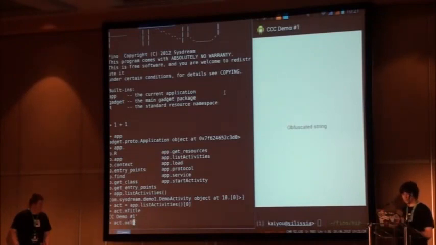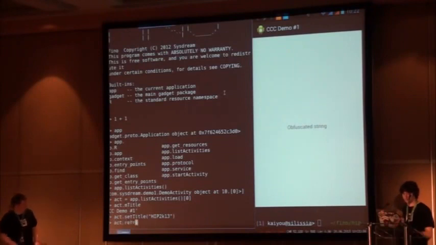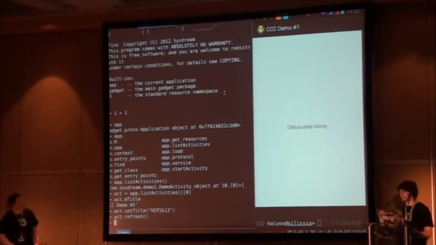And I could set the title. I could call some methods inside the application. I could set the title right and refresh my activity so that the new title is displayed.